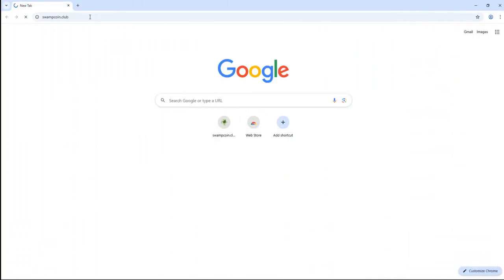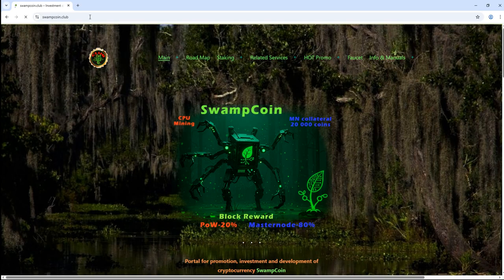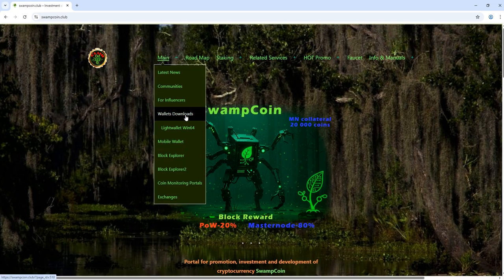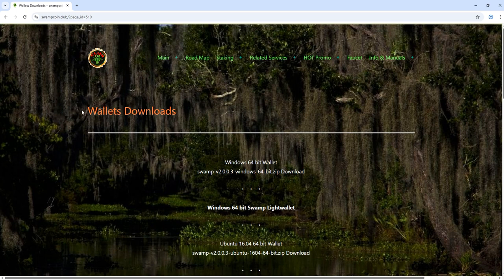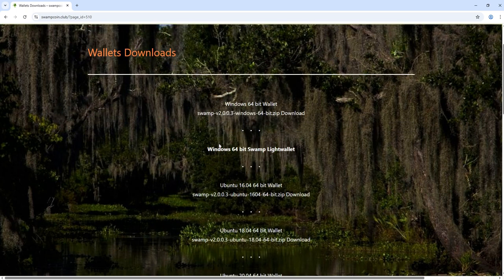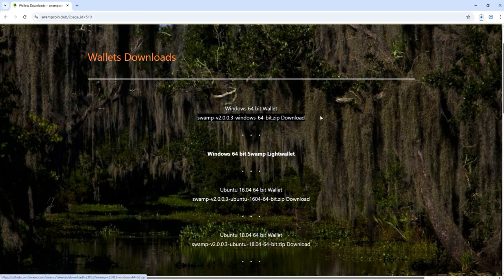At first we need to download the wallet installation file. Go to the swampcoin.club website, then go to the Wallets Downloads menu section. Then click on the link called Windows 64-bit Wallet and the file will start downloading.